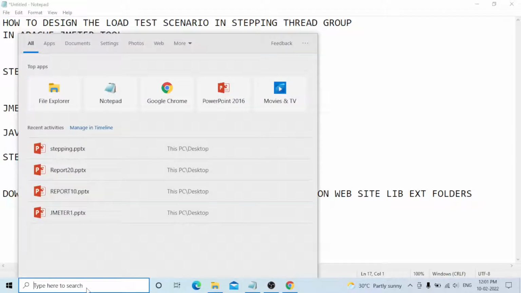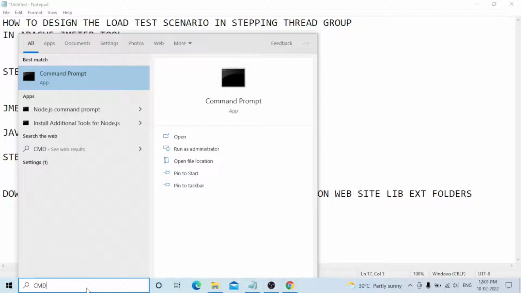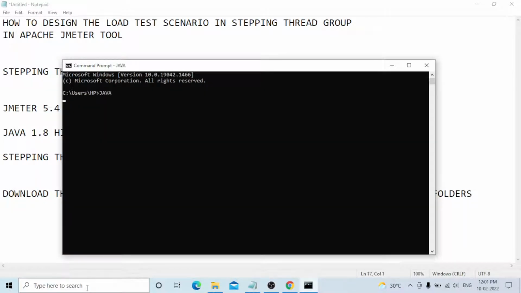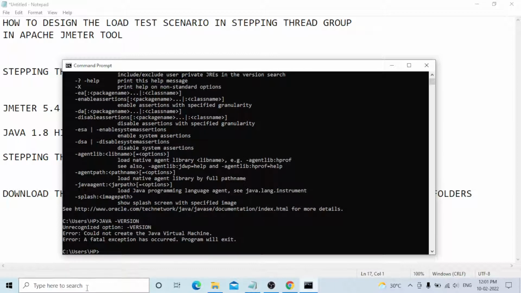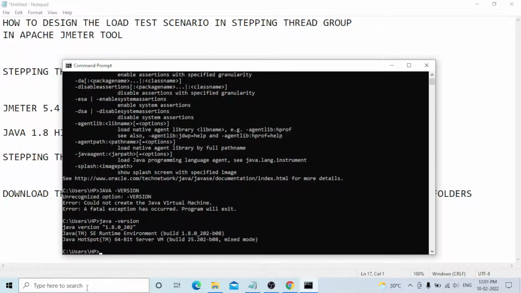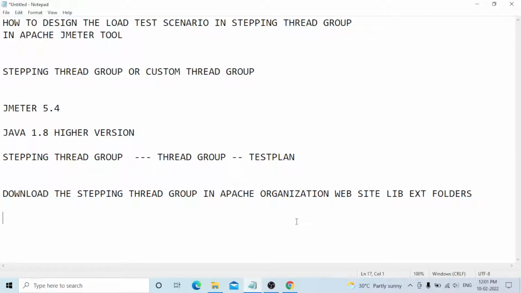First, I will open my command prompt and check the Java. You can type java space hyphen version. You can see it's already installed, Java version 1.8. I already installed it, that reason Java is installed. It's done. Now I need to add the stepping thread group.